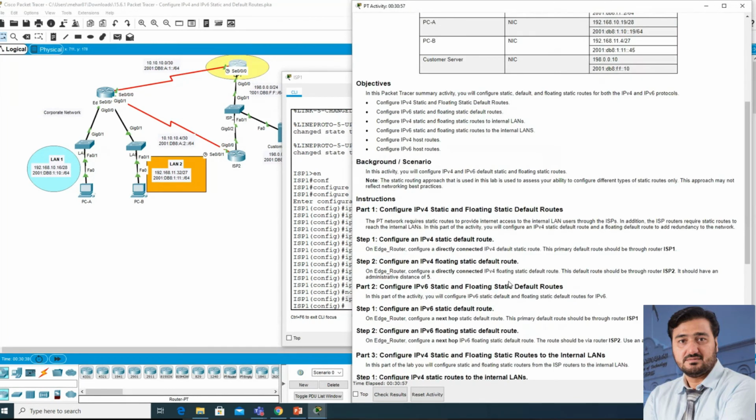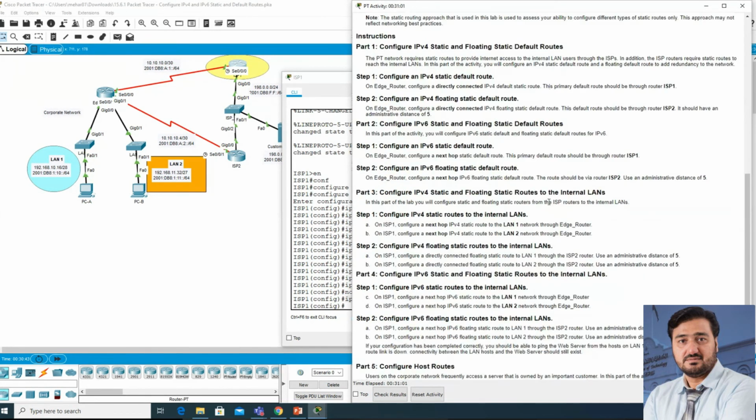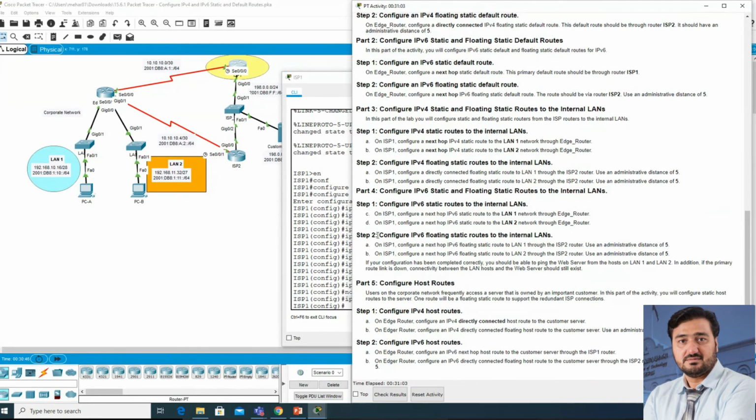So the internal LAN we have finished. Now we will go for the next part. Yes, we have finished this one. If your configuration has been completed correctly, you should be able to ping the web server. We can ping the web server from host LAN 1 and LAN 2.